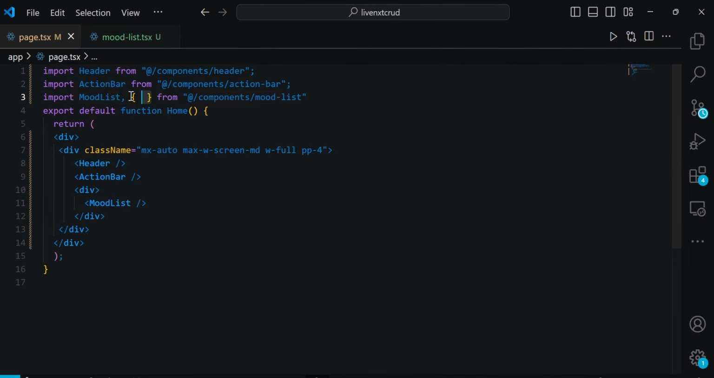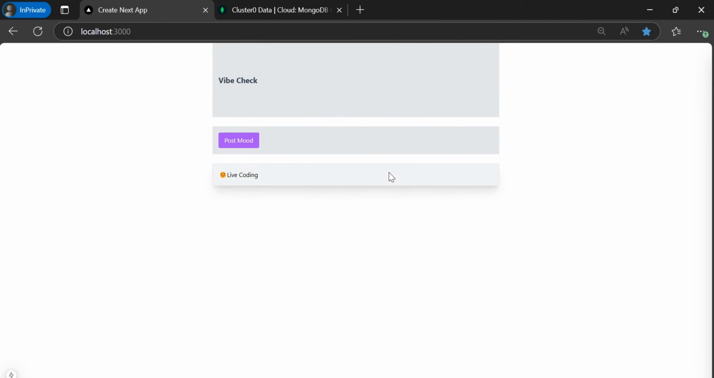There we go. Also, it didn't need the brackets. Sorry about that. Hit save. All right, so we'll go ahead and hit save. Go back to localhost, and as you can see, we now have the live coding displayed on screen. So we have the ability to get.